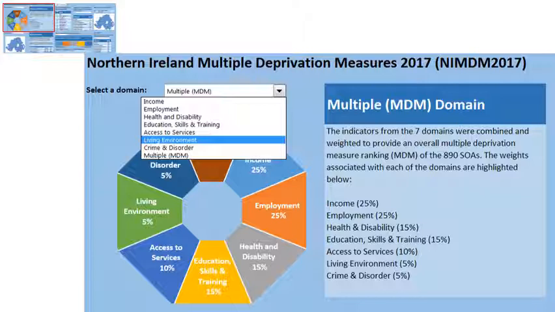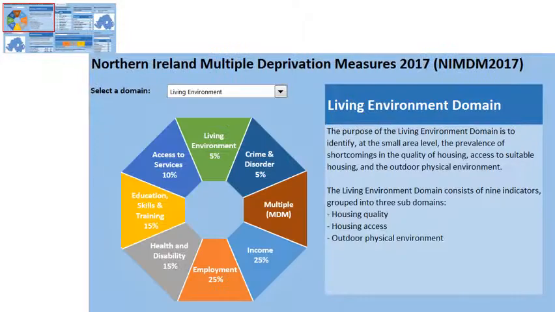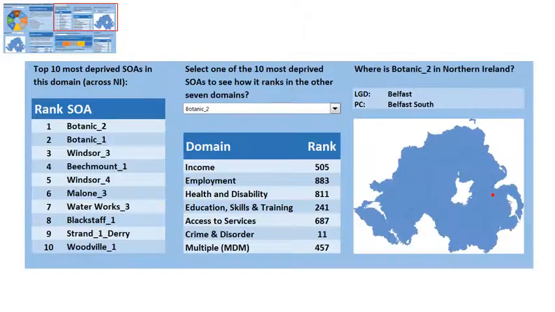Let's go back to the octagon and use the drop-down menu to select Living Environment. The octagon will turn to bring Living Environment to the top. The description on the right will update, detailing what is included in the Living Environment domain. At the top right, the table of the 10 most deprived areas will also update, now showing the most deprived areas according to the Living Environment domain.